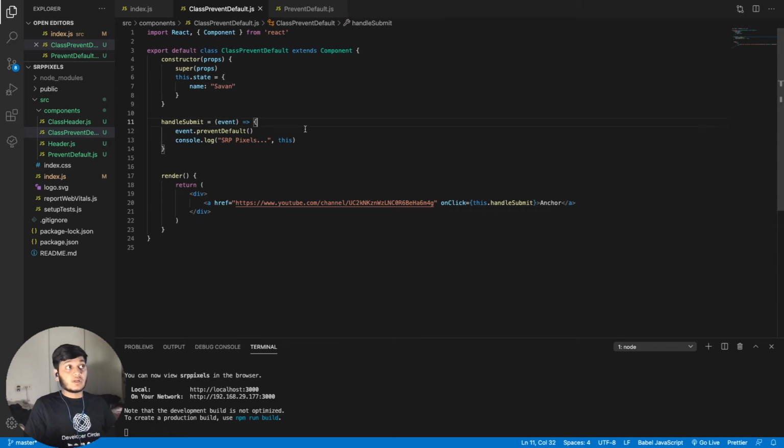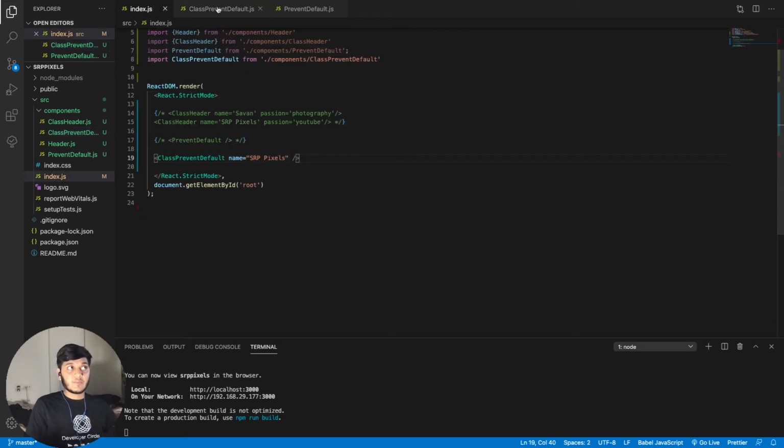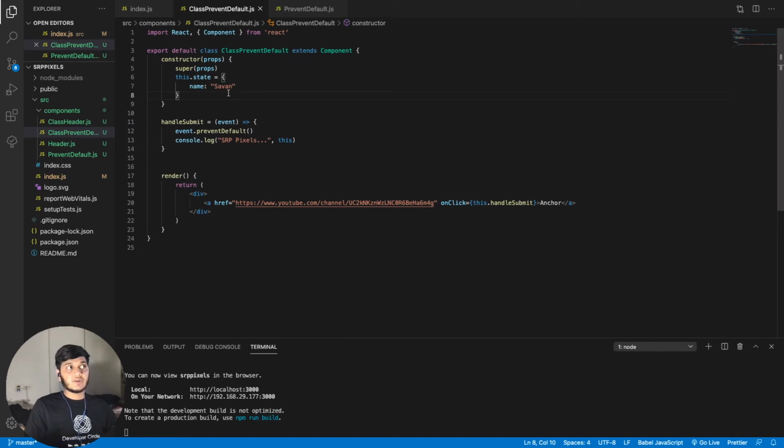Now what we want to do is, whenever this onClick is done on the anchor tag, I want to change the state of this name to the name which is provided by me through the props. So through the props I am getting provided SRP pixels, and initially the name is set as Savan. So I want to just set the state here.